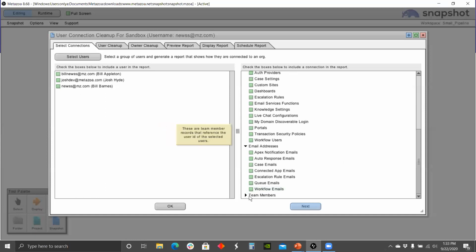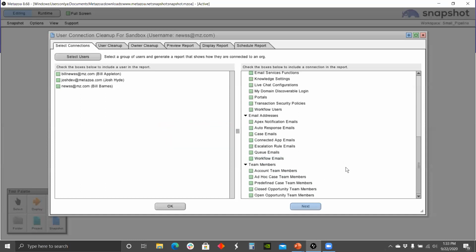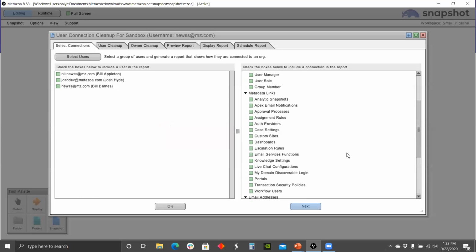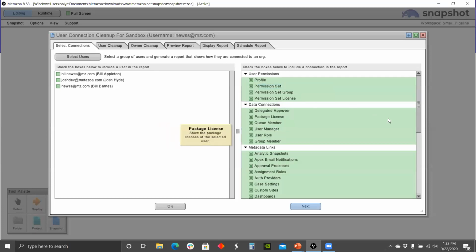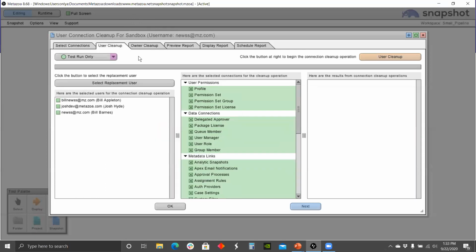That's a real common one, right? In team members, where they could be account team members and stuff like that. And I could just hit it all with a right click and a check all. And then I can go to the next tab. Now that I've decided what I want to remap and clean up, I can go to the next tab.